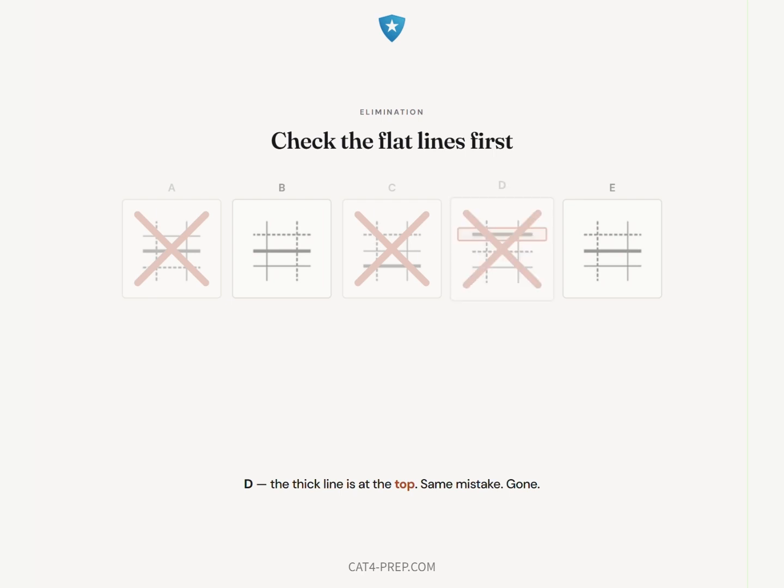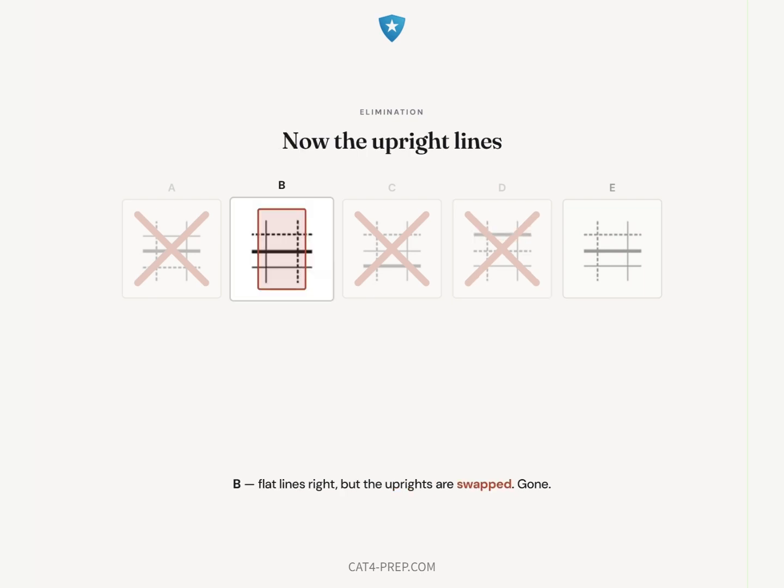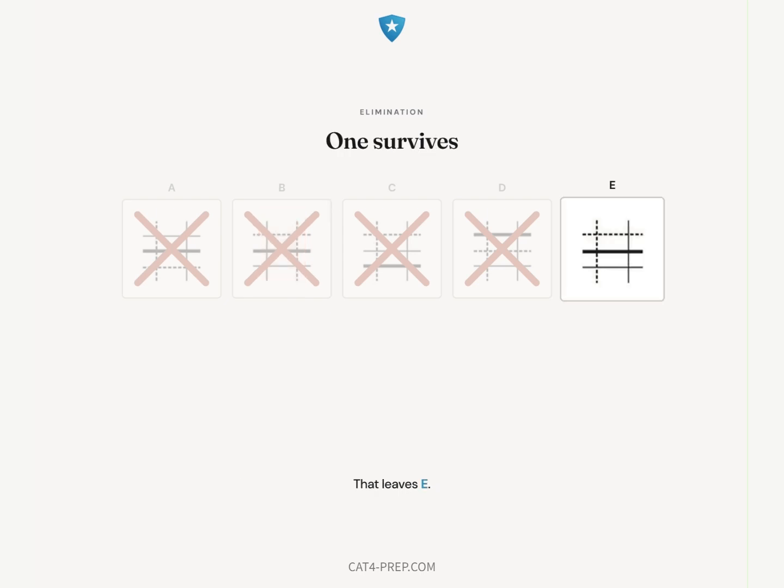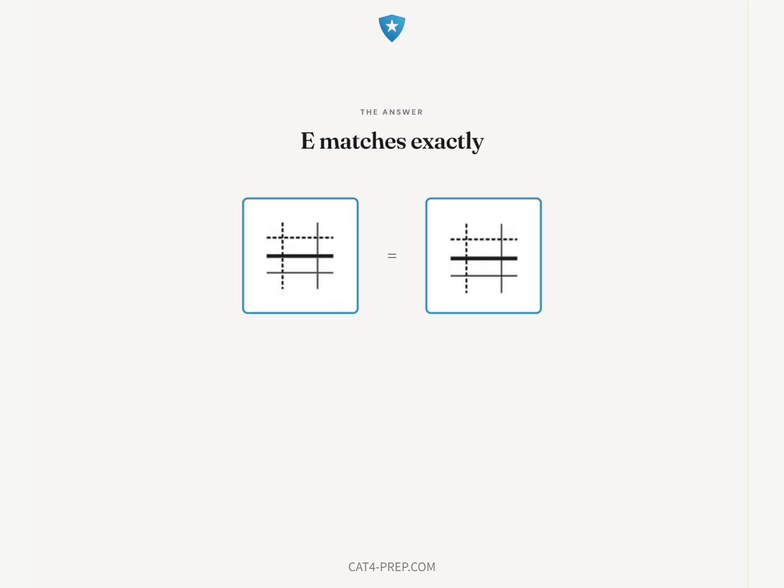2 left, both with the flat lines right. So check the upright lines. B. We need broken left, thin right. B has them swapped. Gone. Which leaves E. Flat lines, broken, thick, thin. Correct. Upright lines, broken, thin. Correct. All 5 lines in the right place. E is correct.